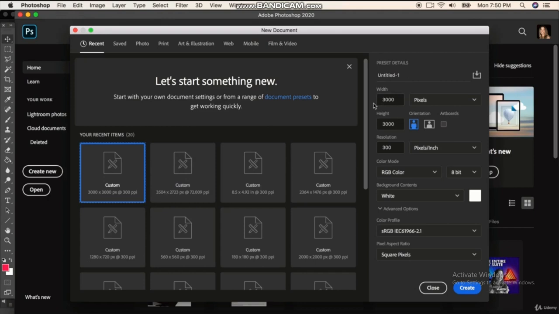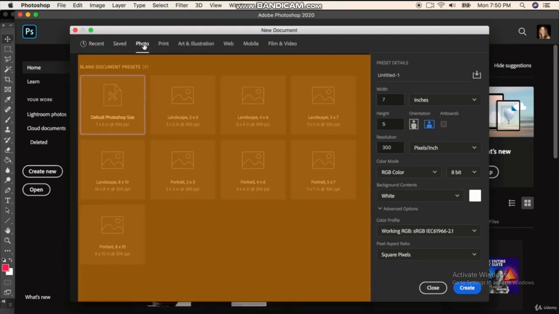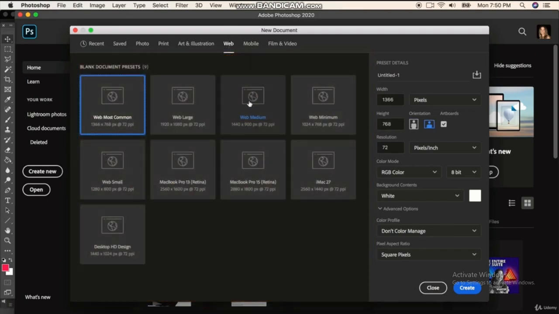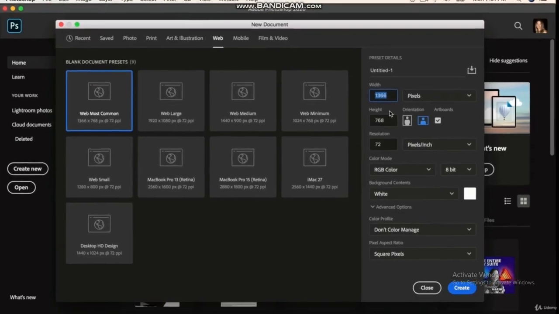If you have an older version of Photoshop, you'll be able to just have kind of these simple options. The newer versions have some pre-made template sizes where you can do photo sizes, print sizes, even web sizes. So it's kind of nice to have these built-in templates or built-in sizes that you can use. So let's do something really simple. Let's do a very simple Instagram post.